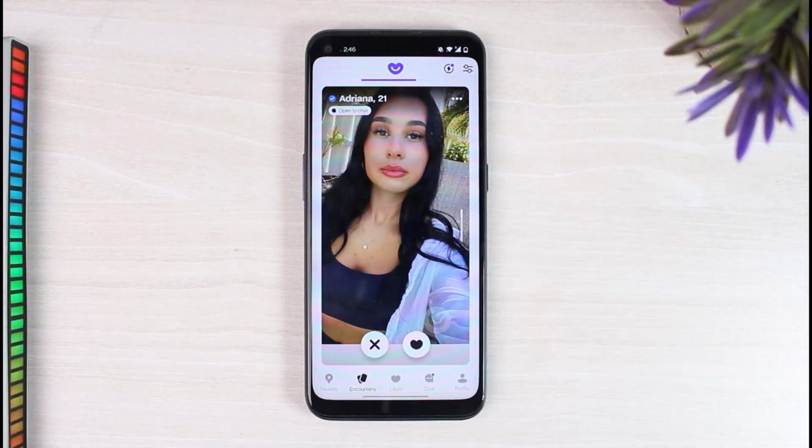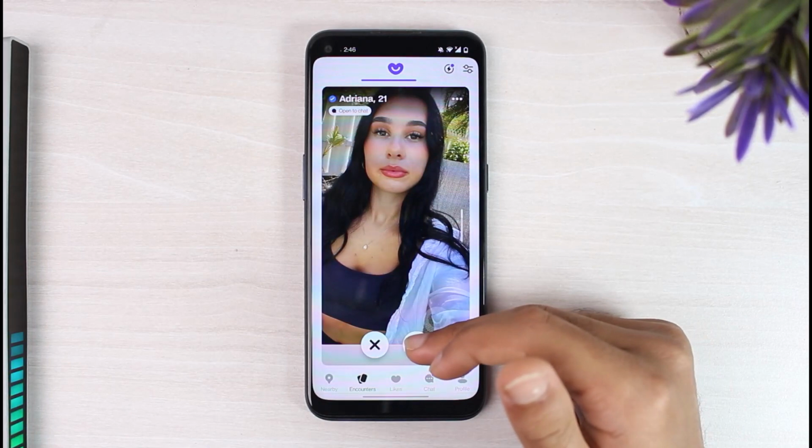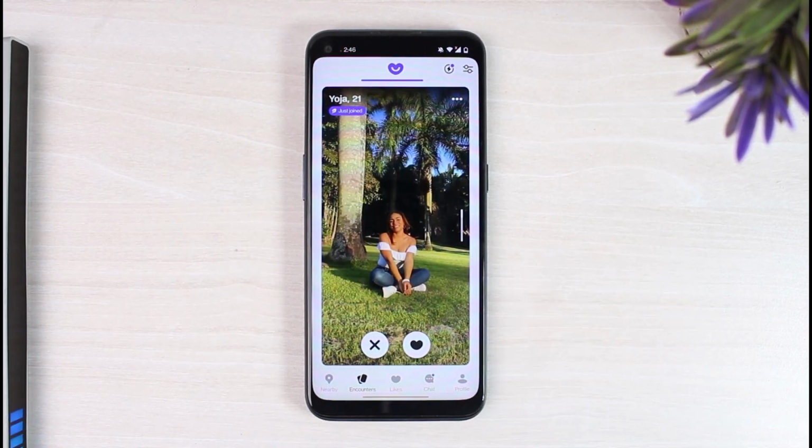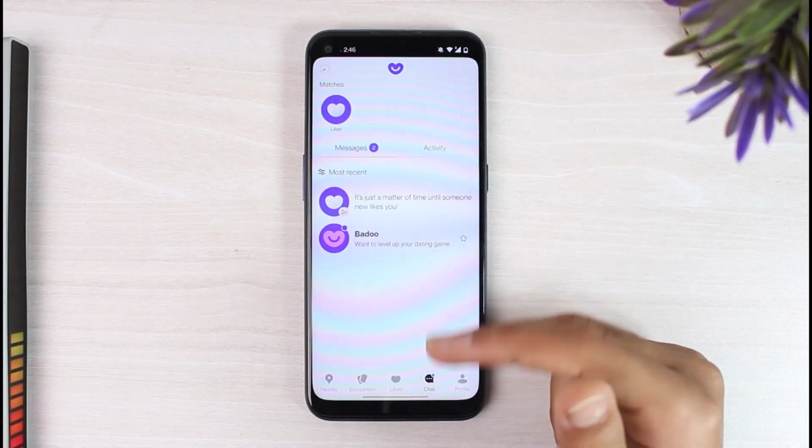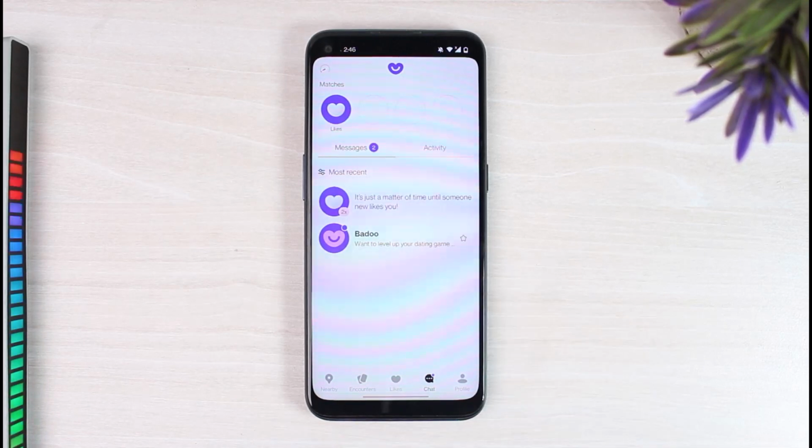So in order to message someone, first of all, you'll have to like them on Badoo, and once you've done that, you'll have to simply wait and pray that they like you back on Badoo. And once you both like each other, you will show up on the chat page over here as matches, and if you are a match, only then will you be able to message someone on Badoo.